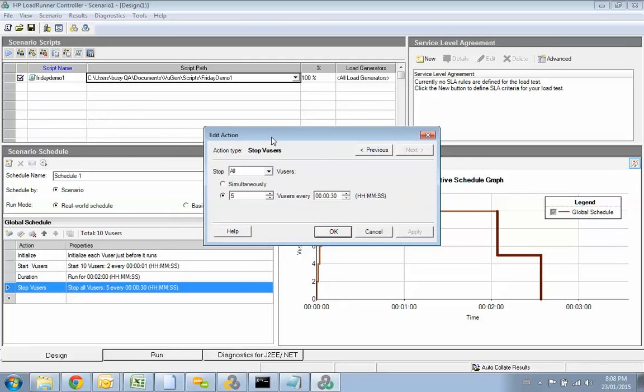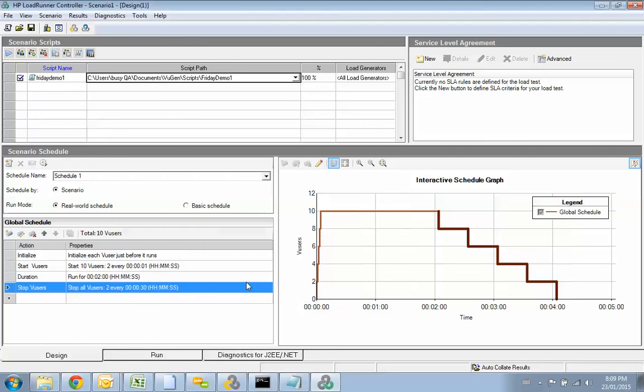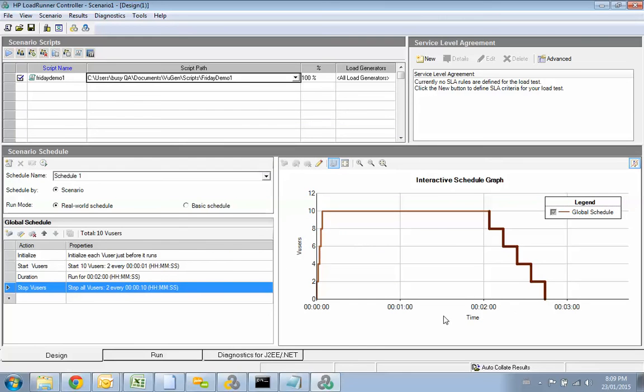You can stop all at the same time. Everybody stops, boom, at the same time, which is not realistic. Most users stop at different times. So I can say stop 2 users every 30 seconds. Wow, even that's too long. This is the duration of the test. So the test is going to run for 4 minutes. We don't have that time. Let's make it smaller. I'll say 2 users, stop them every 10 seconds. Let's see how long that will take. Okay, 2.5 minutes. Fine. It's a very simple test.